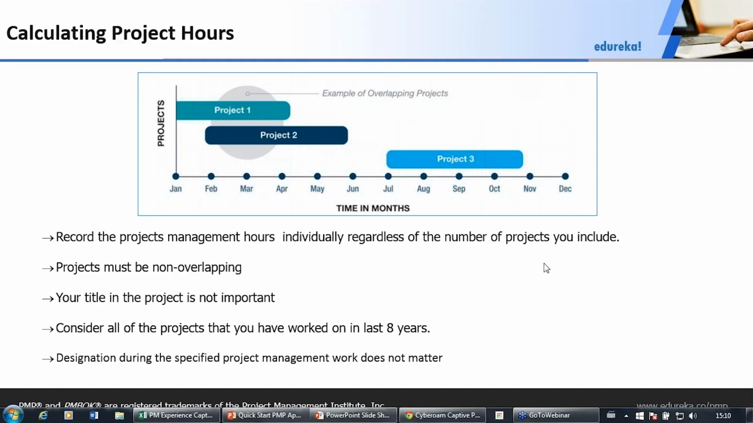Okay, and your designation during this project does not make any difference. You need not be playing a project manager's role there. You may be the junior-most person in the project team, but if you did an activity which contributed towards a project, that will be considered as your project management experience. An important point is that you should not say that I did two projects, or maybe I did one project, but I was working almost 12 hours or 15 hours a day. I was working on Saturdays and Sundays, and I was able to get all these 4,500 hours in just 2 years time.